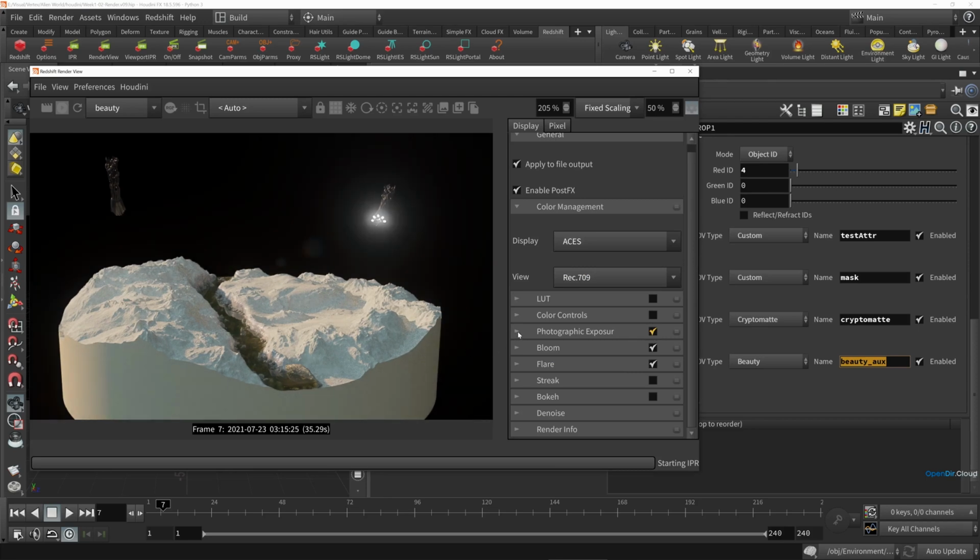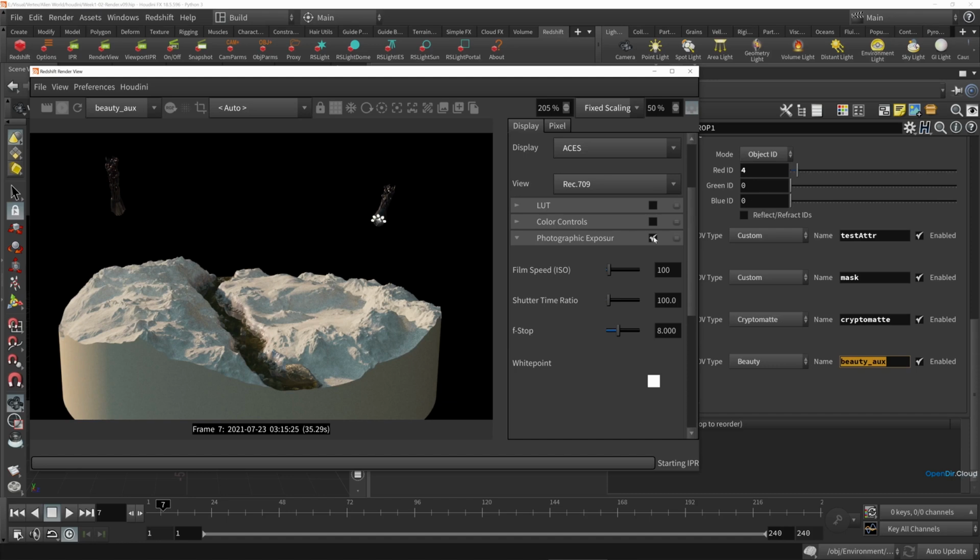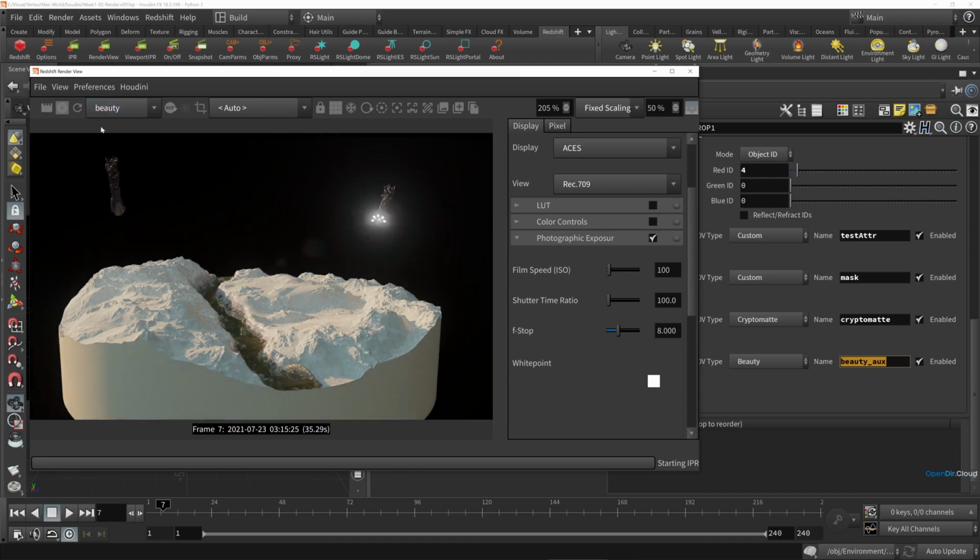Another post effect that I did experiment with using was this photographic exposure. And this can be pretty interesting. It gives you a lot of extra controls over the image based on real world camera properties. But using this does kind of break our beauty versus beauty aux workflow, because you can see now with this photographic exposure applied, that won't be included in our beauty aux AOV. So turning on this photographic exposure here will ruin that workflow where we can subtract the beauty aux from the beauty render to isolate this bloom and flare component there.